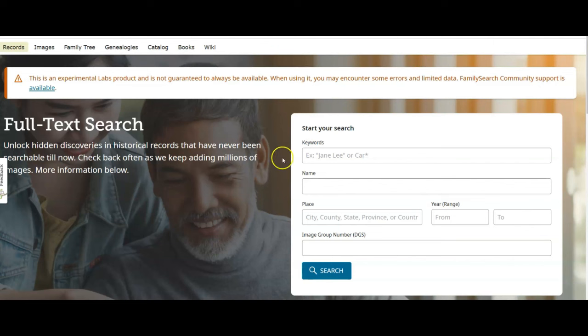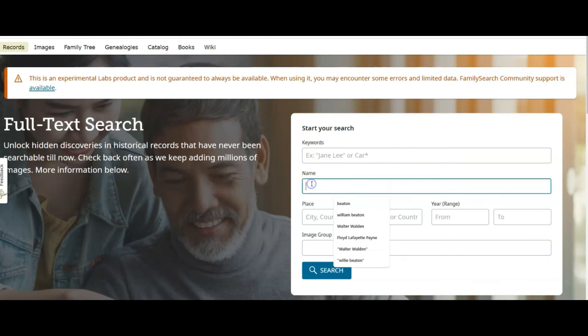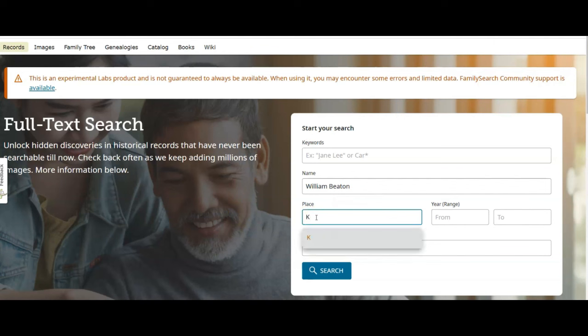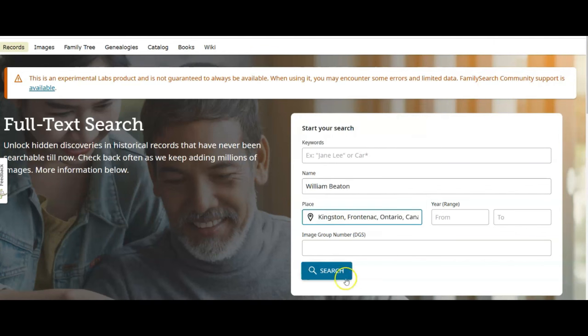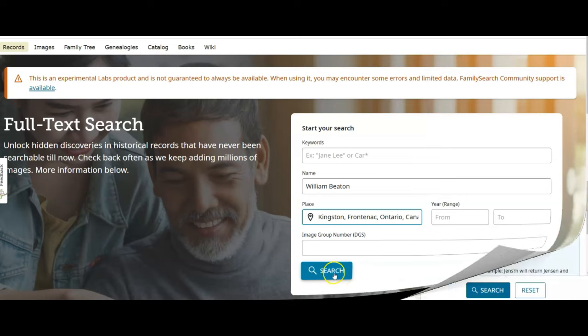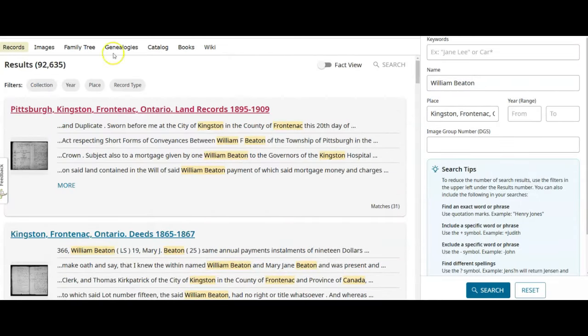So here you can see you can start your search. You can use some keywords. So you could give an exact name by putting that name in quotations, or you can just search by a name. So I'm going to pick one of my favorite people to search, and I'm going to put Kingston because that's where my great-grandfather was born, and there it is. And we're just going to search pretty wide open, actually. So let's see what we get. So here we can see that I have 92,635 results in my search.